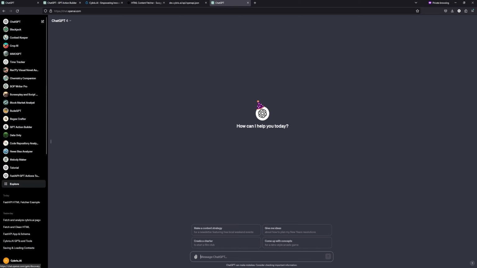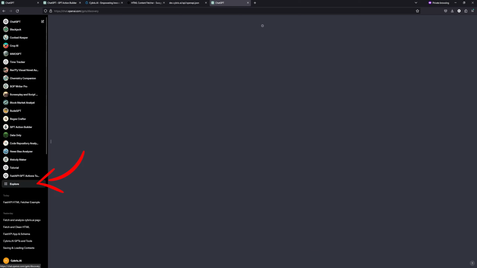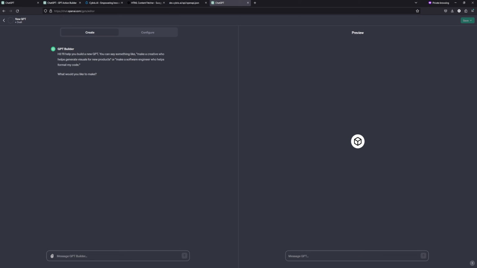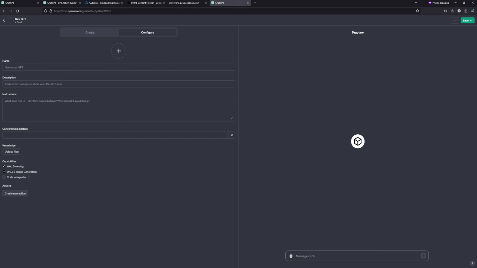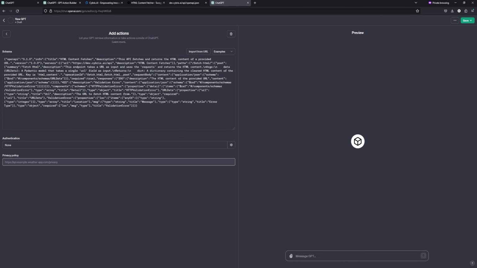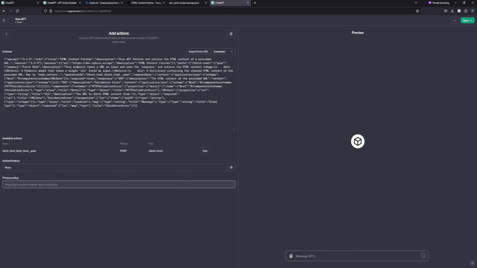From chat.openai.com, on the left side menu here, we're going to click Explore. And then at the top, create a new GPT. We're going to immediately hop over to the Configuration tab and go down to Actions. And up at the top, we're going to click Import, and we're going to put in the URL to our openapi.json. Now, if all goes well, we will see an action pop up here that reflects our API endpoint. And it looks like it did, so this is a very good sign.